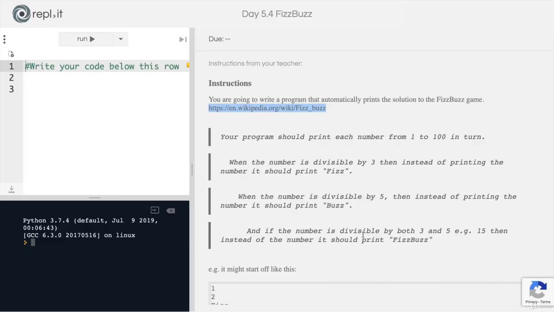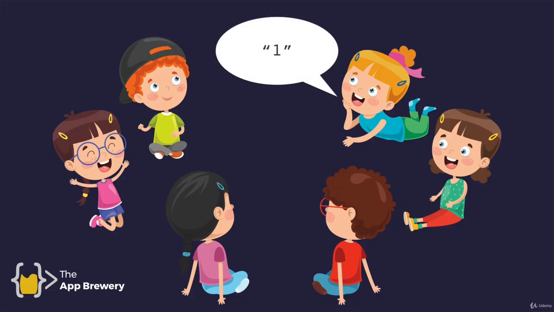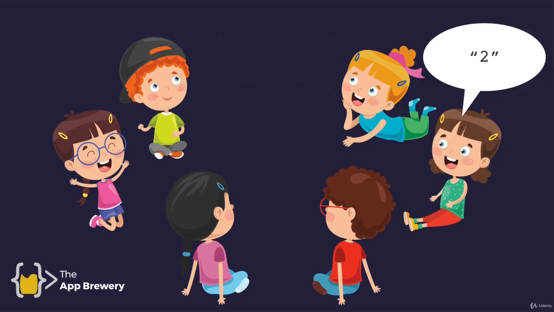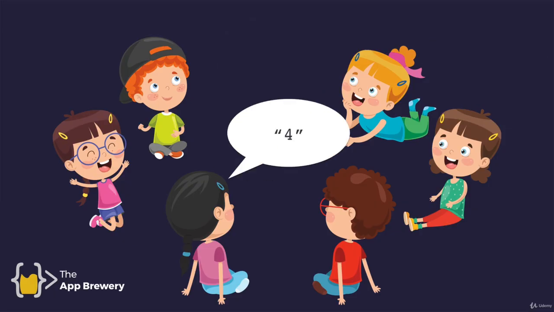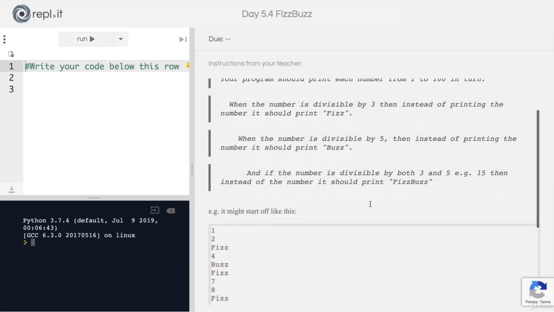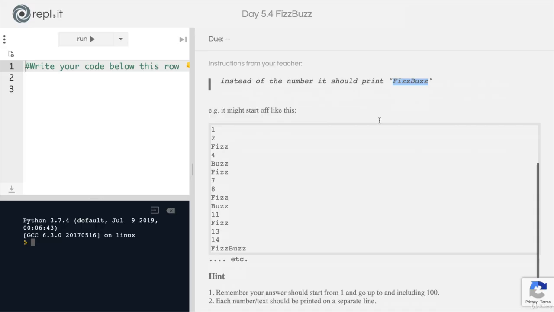The rules of FizzBuzz are really simple. Basically, you have a bunch of kids who sit around in a circle, and going clockwise, the first kid says 1, the second kid says 2, but then when a kid encounters a number that's fully divisible by 3, then instead of saying that number, he's going to say fizz. And when the number is divisible by 5, instead of saying the number, they should say buzz. And if the number is divisible by both 3 and 5, for example 15, then they should say FizzBuzz. So your program is going to replicate this for all the numbers up to and including 100.